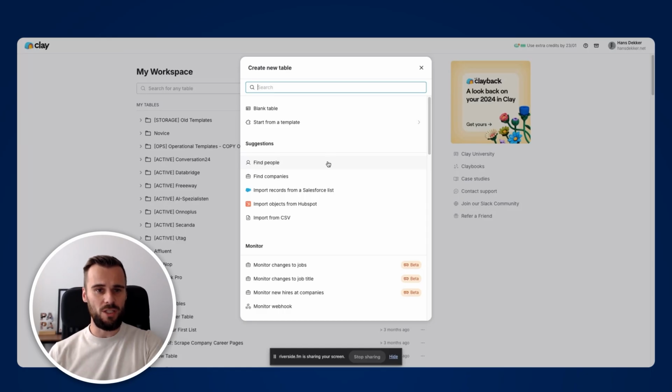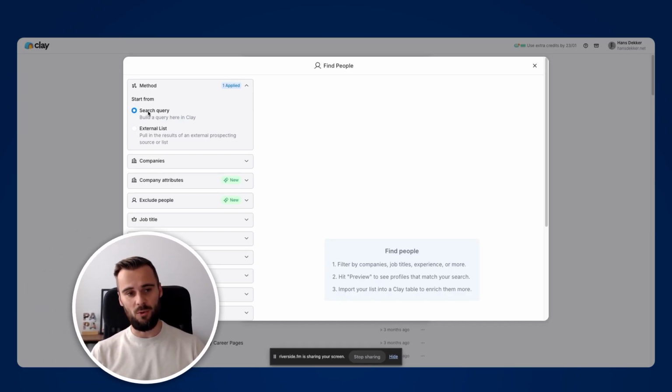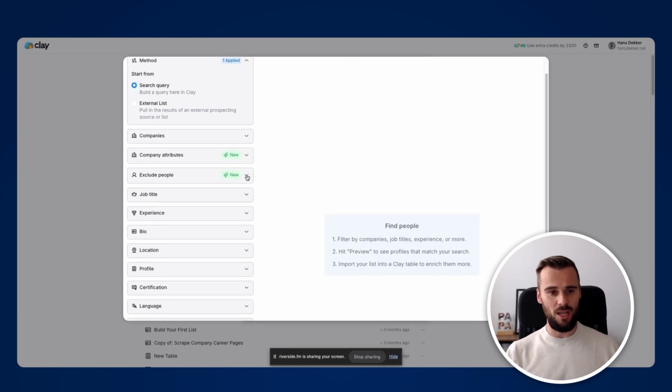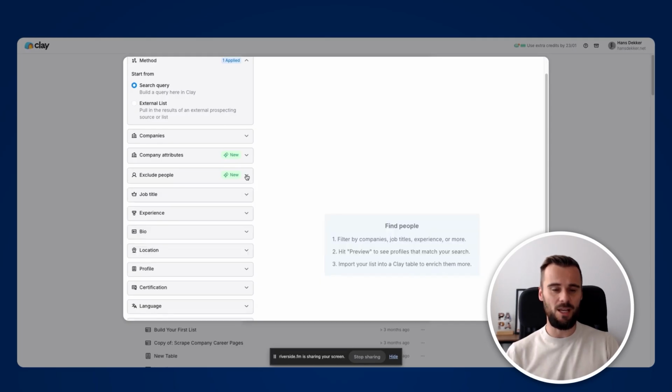So how that works is pretty straightforward. You create a new table in Clay and then you go to the find people section. And that's where you can start your query. You can even bring an external list if maybe you've already scraped a different data source that you want to enrich. But for this use case, we're going to start a new query. You can then filter down based on company attributes and people attributes. And if you're building multiple lists, say you already have a people table for campaign number 1 and you want to make sure that you don't get those same people again, then you can exclude that. But that's not the case here because we're going to start from scratch.